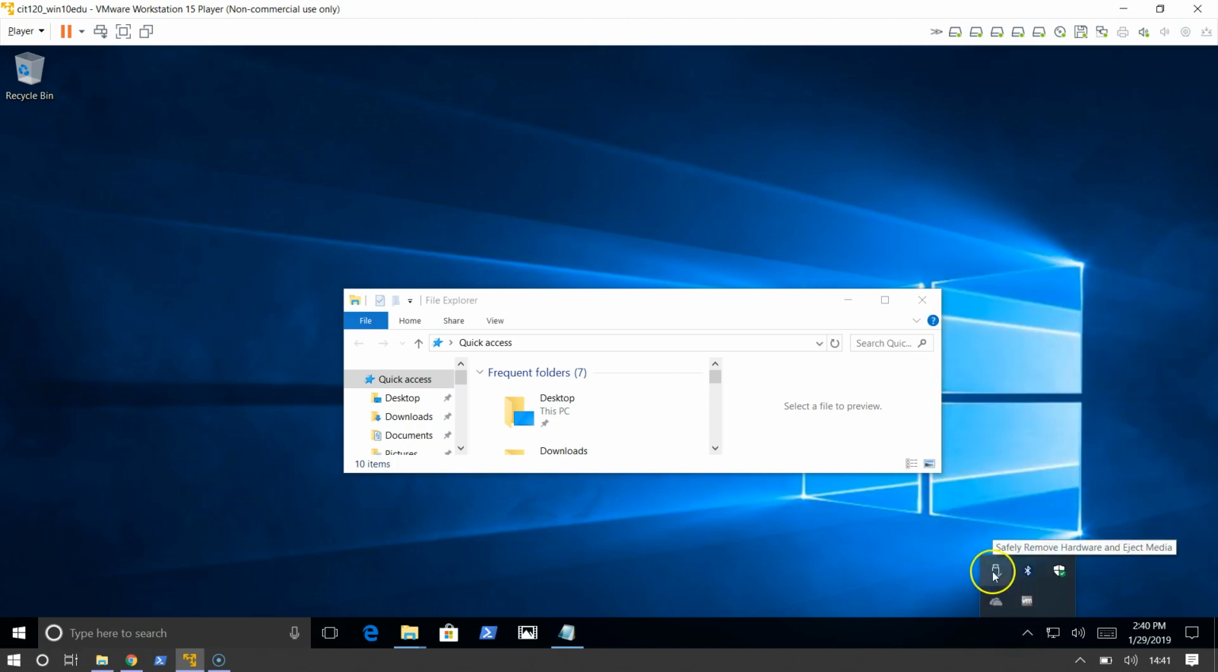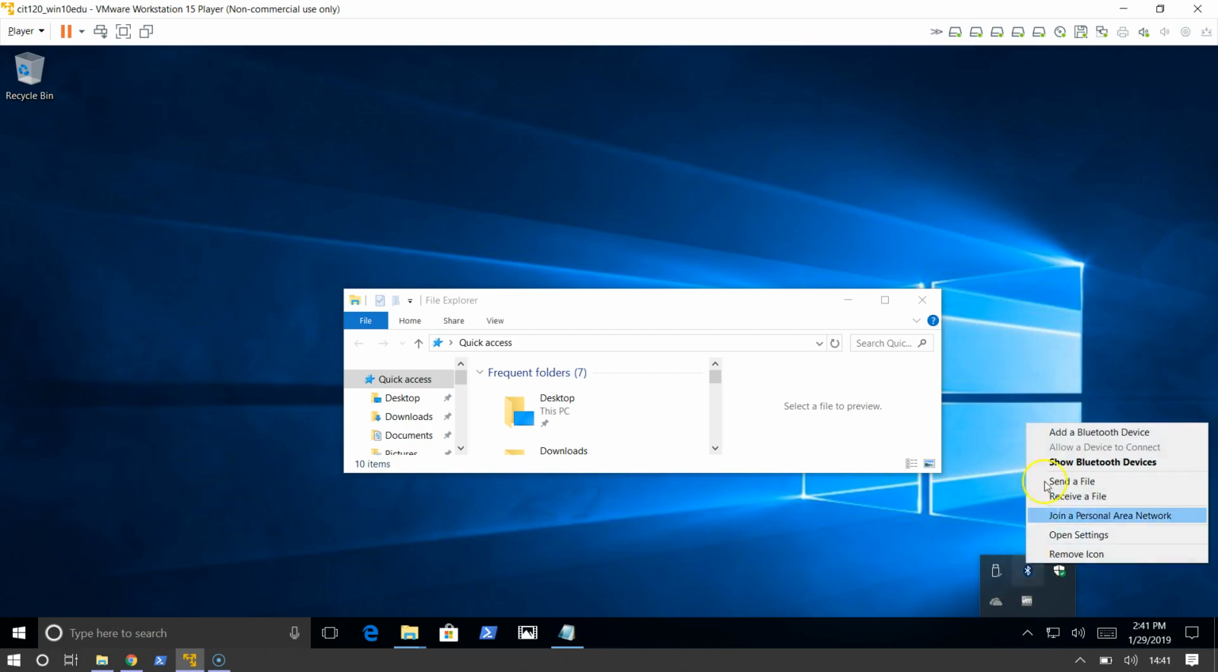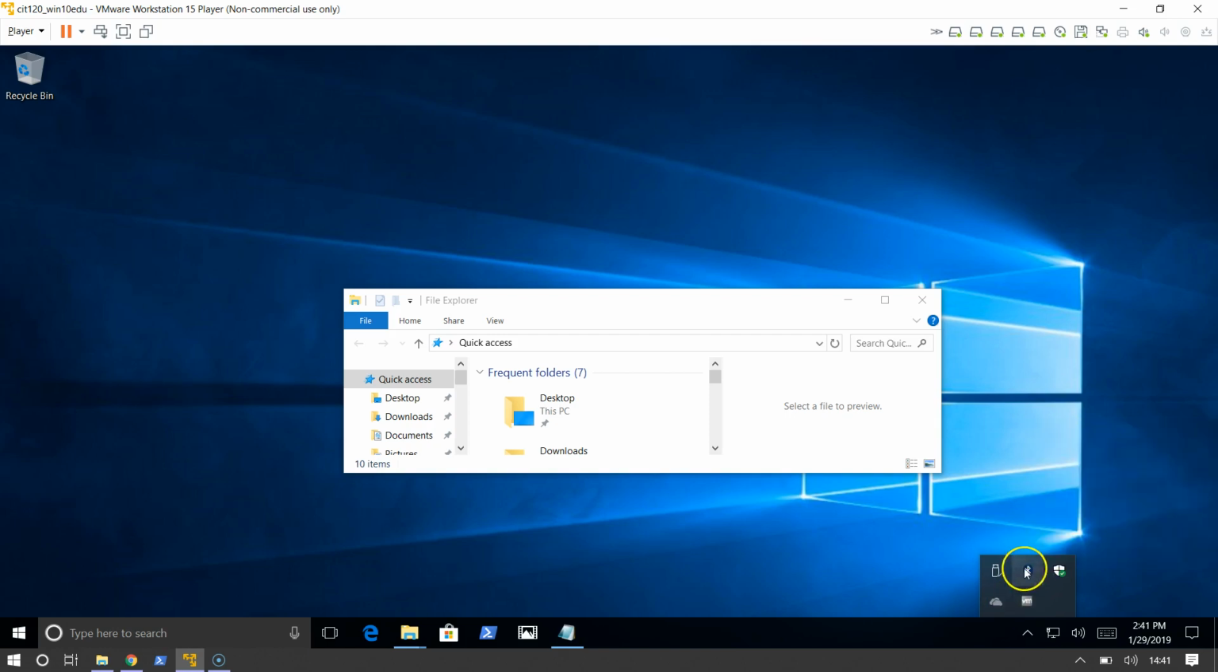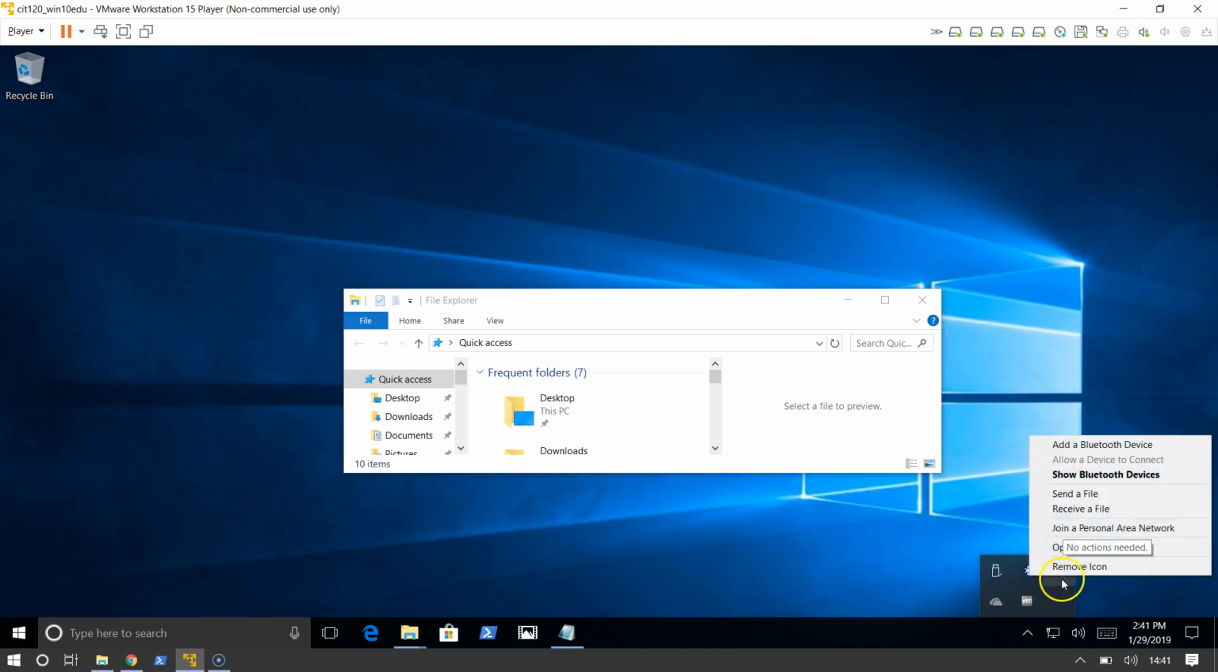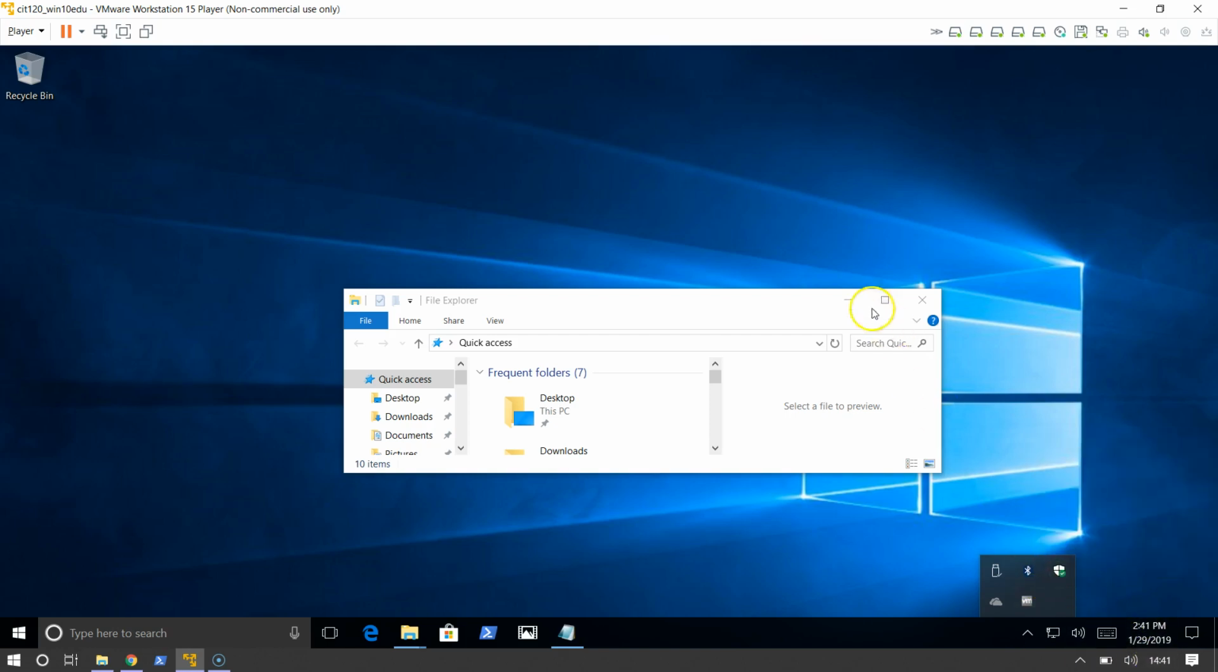That must be a new feature in VMware. But anyway, these are USB devices. Here's Windows Defender, Bluetooth. If I want to connect up a Bluetooth device, I can do it through this. I'm right-clicking on this to get this menu, by the way. If I left-click, for example, on Windows Defender, I believe Windows Defender will eventually pop up. And here's our VMware tools running.